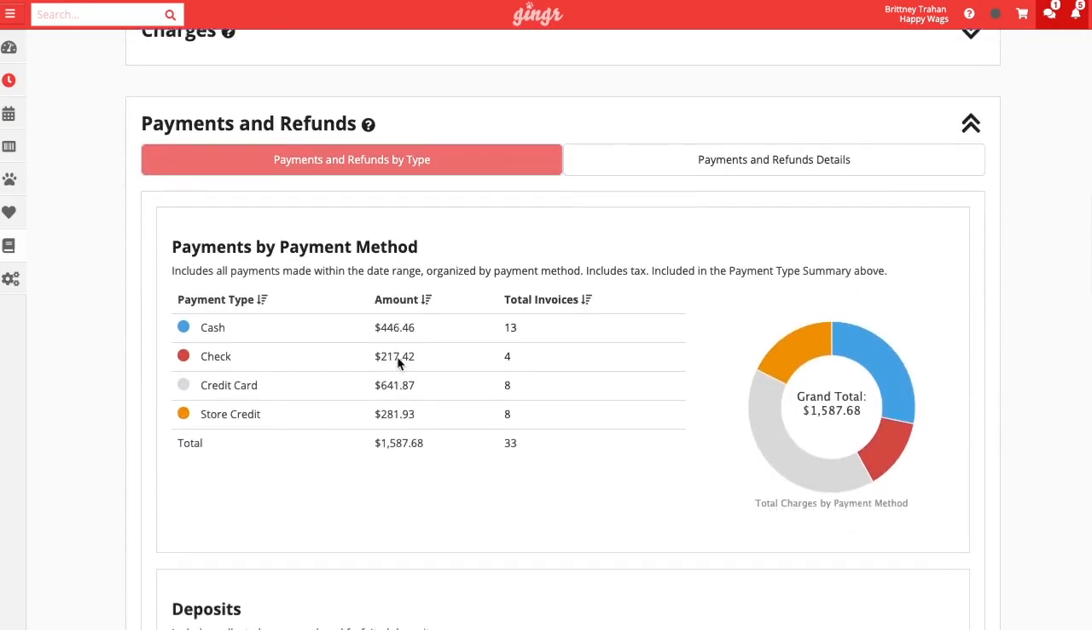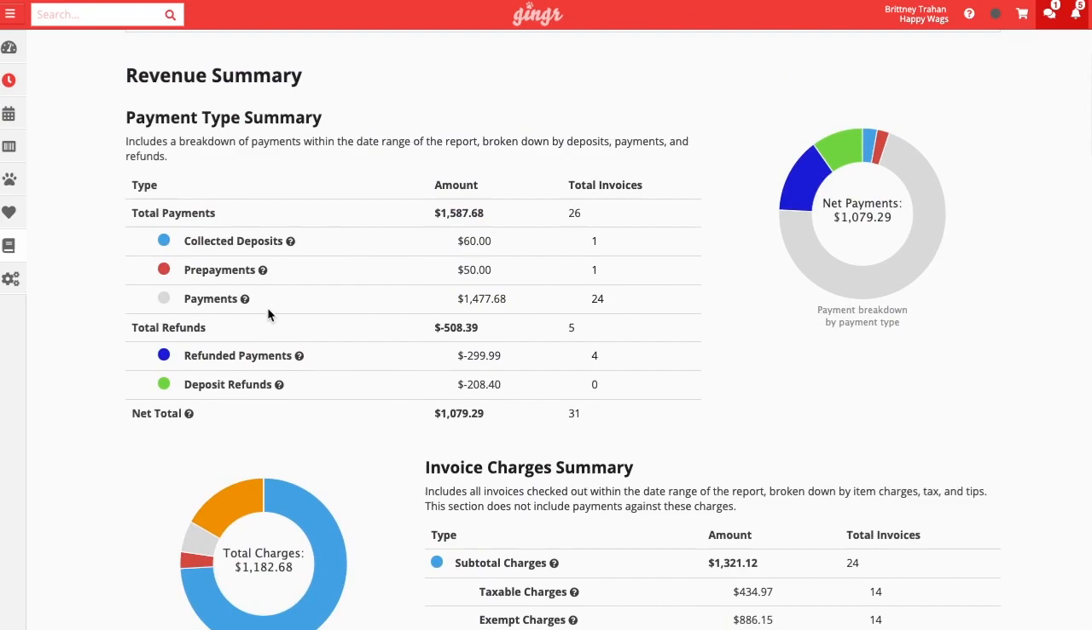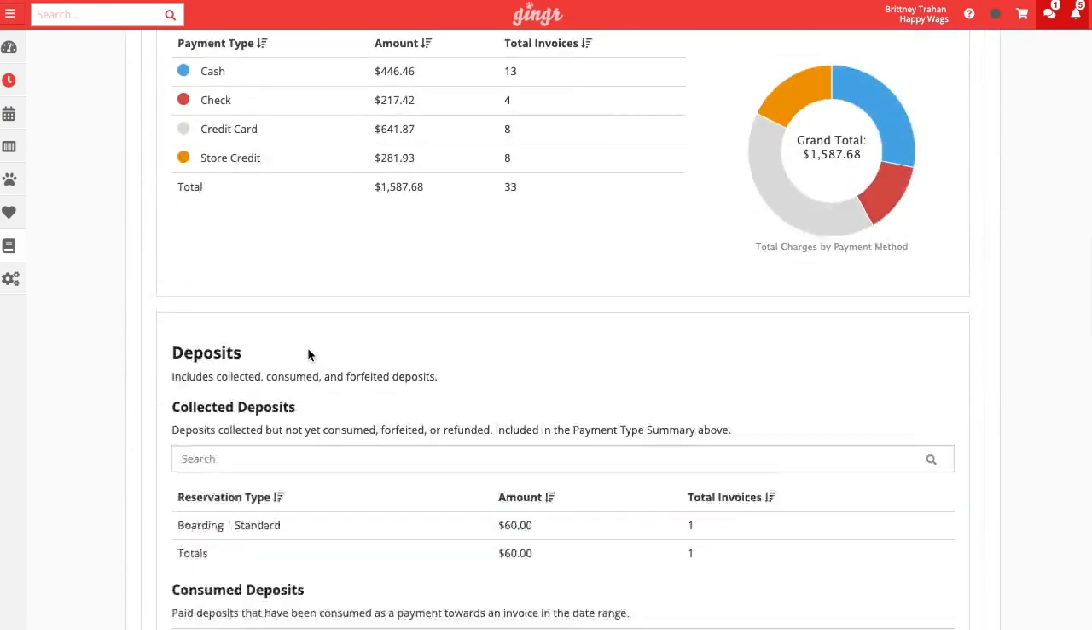The Consumed Deposits section lists deposits that were used as payment towards an invoice during the date range and are included in the payments total in the payment type summary at the top of the report. It's important to remember that deposits are converted to a payment when they're applied towards a reservation at checkout.